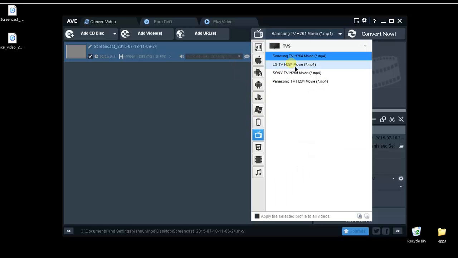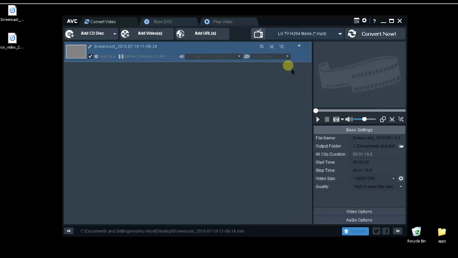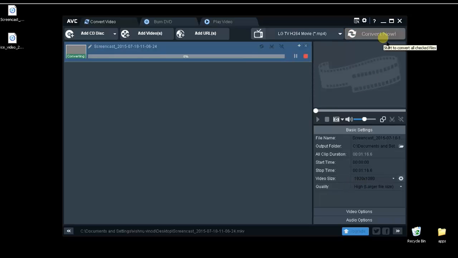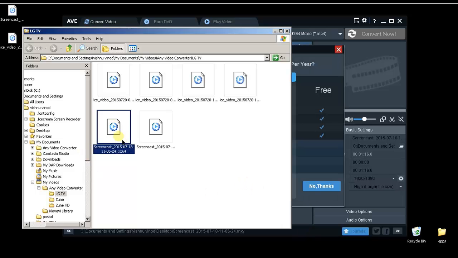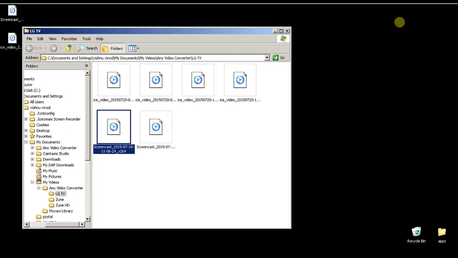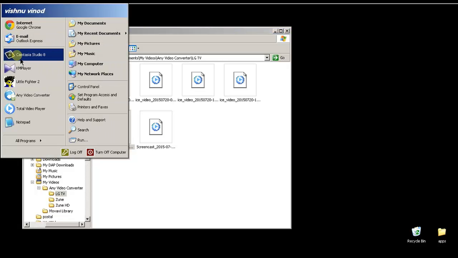So I'm converting to LGTV MP4.h264. So I'm converting that so that I can work that in Camtasia Studio. So I'm converting. So it's done. Now let's check whether it's working or not. We have converted the MP4 to H.264 codec.